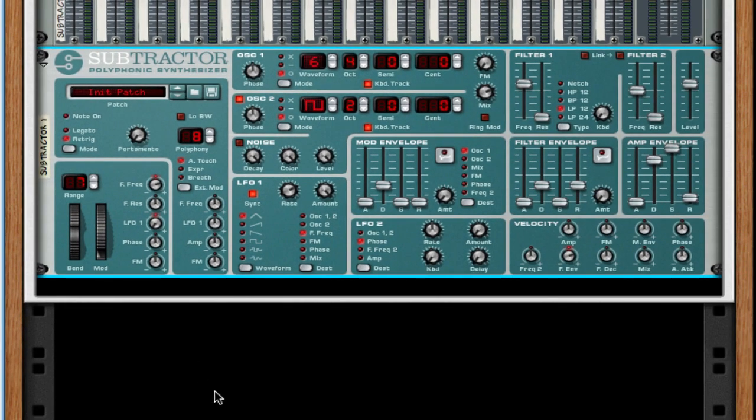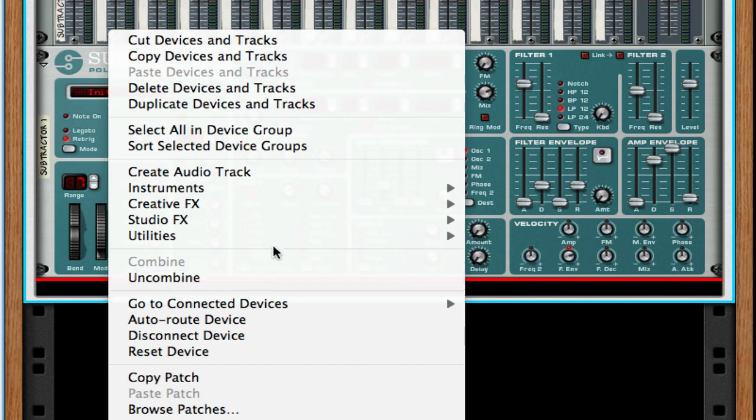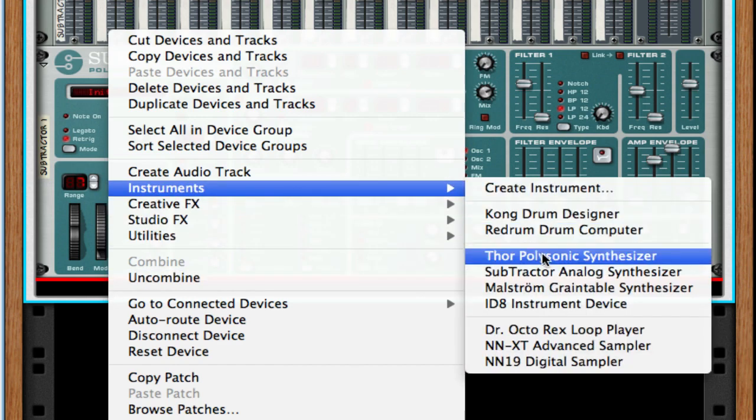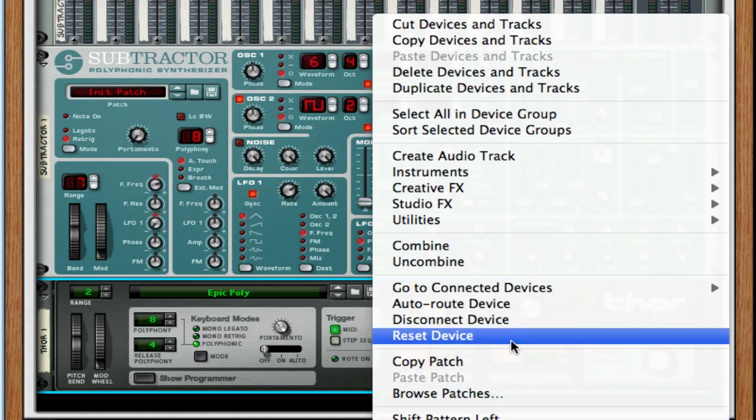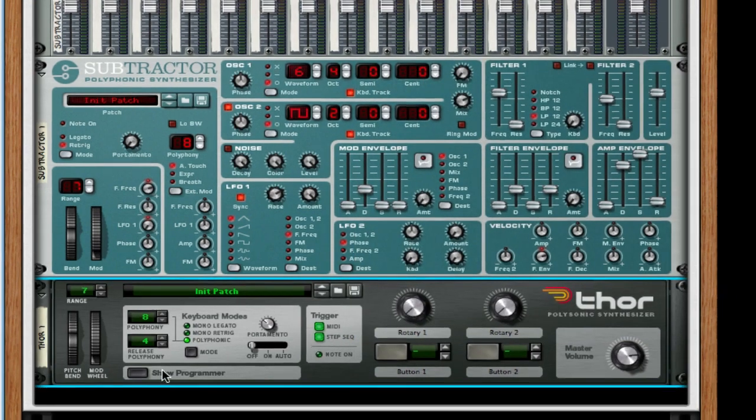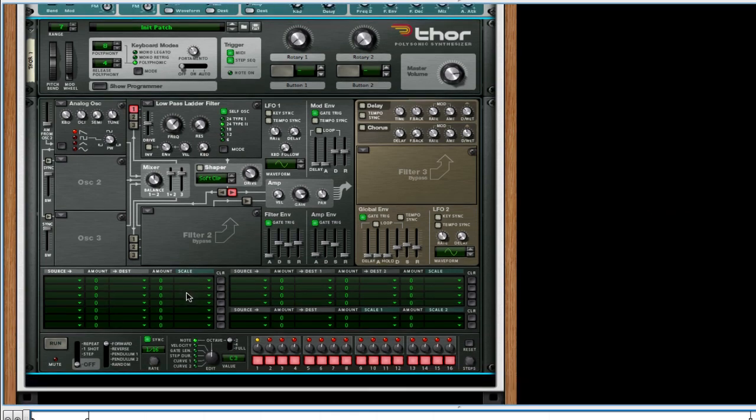The next thing we're going to do is add the effects to that. So underneath the Subtractor, shift right click and create a Thor. With this Thor, we're going to reset it. So right click, reset device, and show programmer. Scroll to where we can see the whole thing.